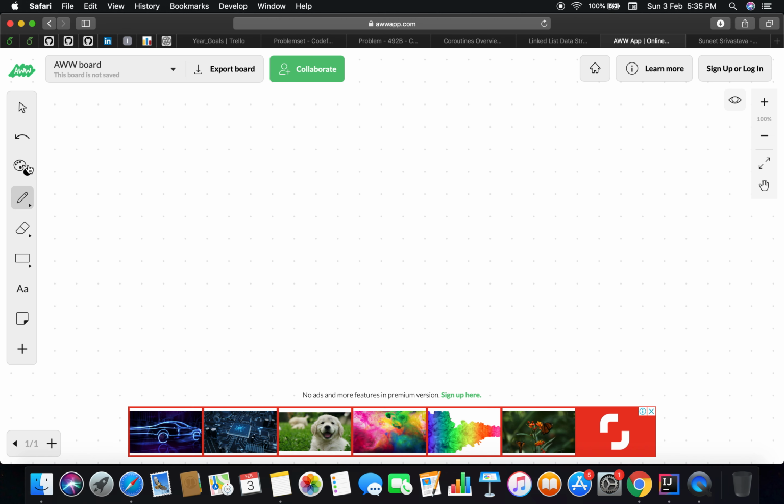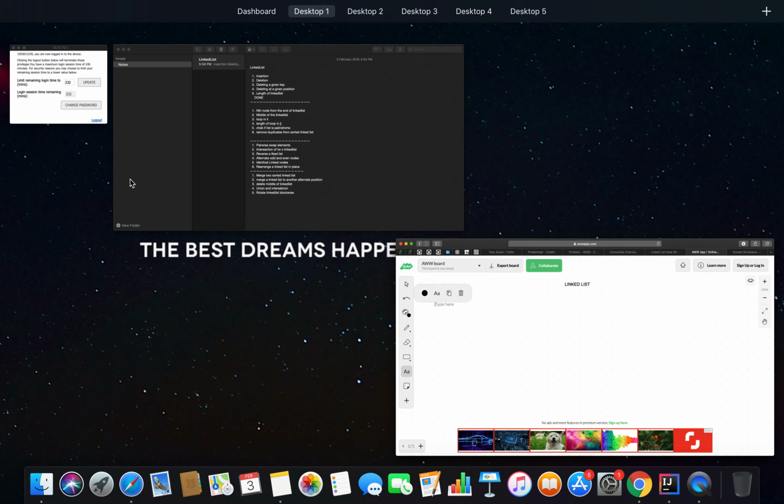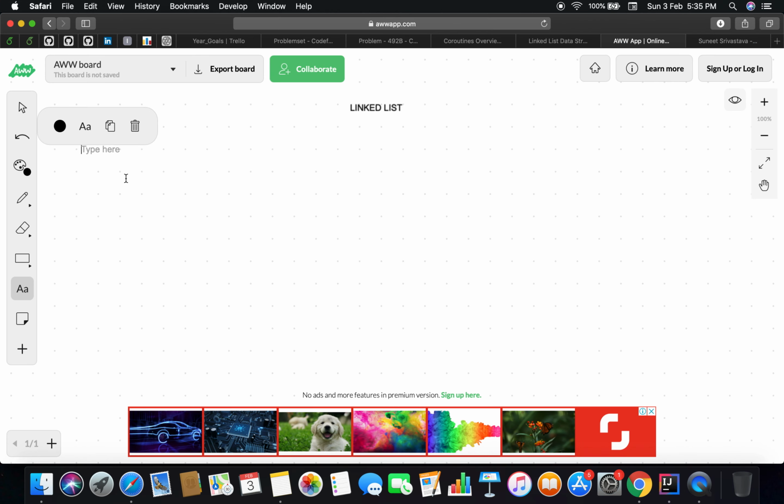So let's name the topic linked list and quickly move to that. So finally, first is the nth node from the end of the linked list. That's our first question. So let's quickly solve that.